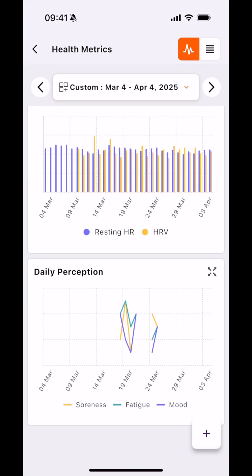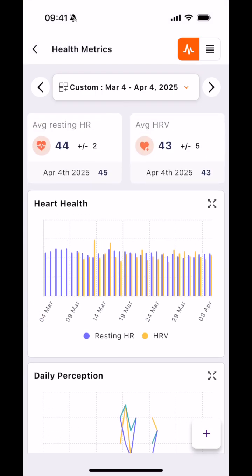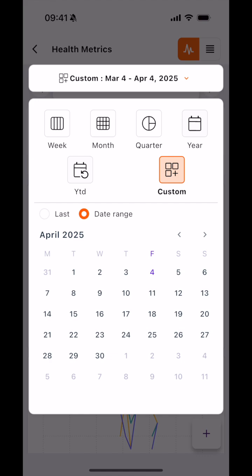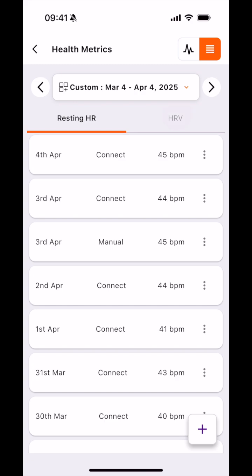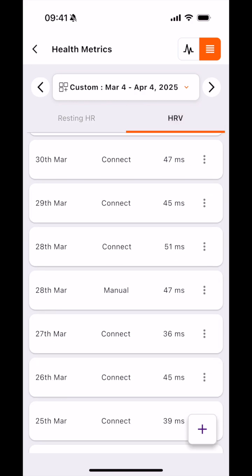This really cool little graph at the bottom is the daily perception. This is basically showing the difference or the correlation between soreness, fatigue, and mood over a period of time. Obviously, it depends on this being filled out, so this is why it looks a bit funky. But once you fill this out every day and you complete that morning feedback, you'll see this trending. Again, you can customize this. I'm not going to do it again because you've seen it a few times now. And the hamburger icon also shows historic data.